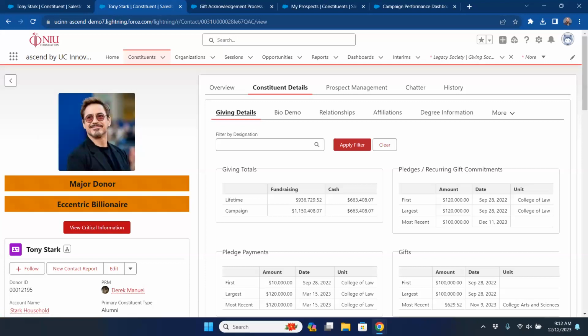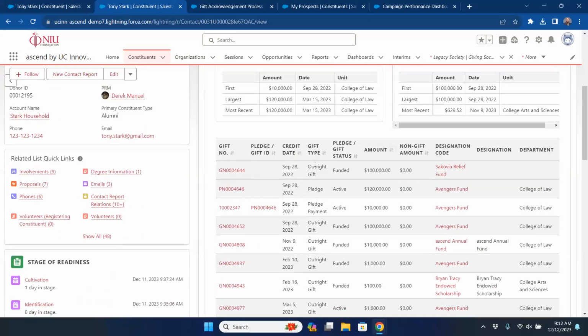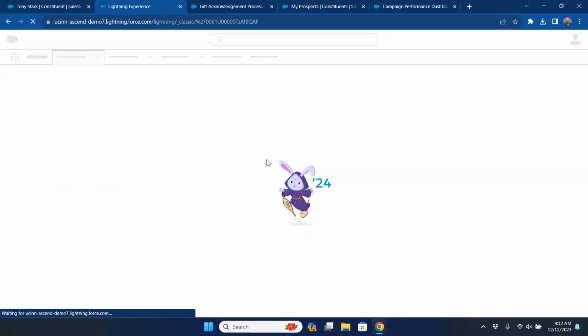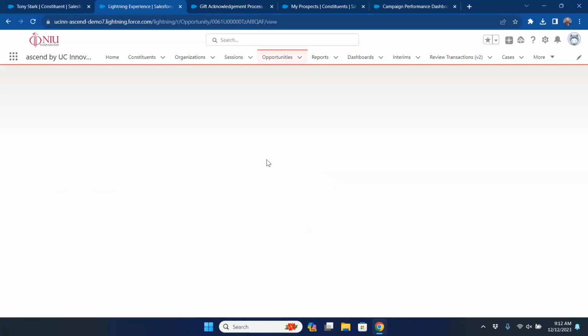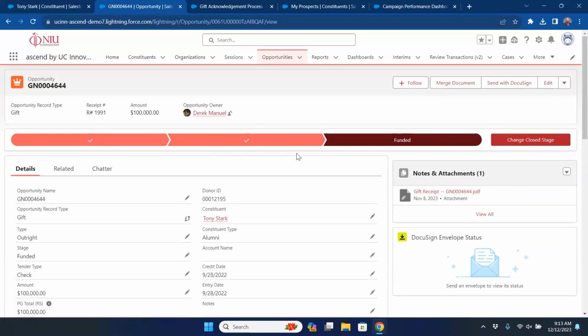Another part of 701 was to see lifetime giving. We include that as an out-of-the-box area of Ascend. In our constituent details, we have our giving details: lifetime and campaign fundraising, cash, pledges, recurring gifts, pledge payments, gifts, and then I can see every single gift transaction for the constituent record. If I needed a gift acknowledgement for a certain gift record, or any receipts, I could go right into these records directly from the constituent record and have the same functionality, where if I need to merge documents or do things like that, I could do all that from within here.